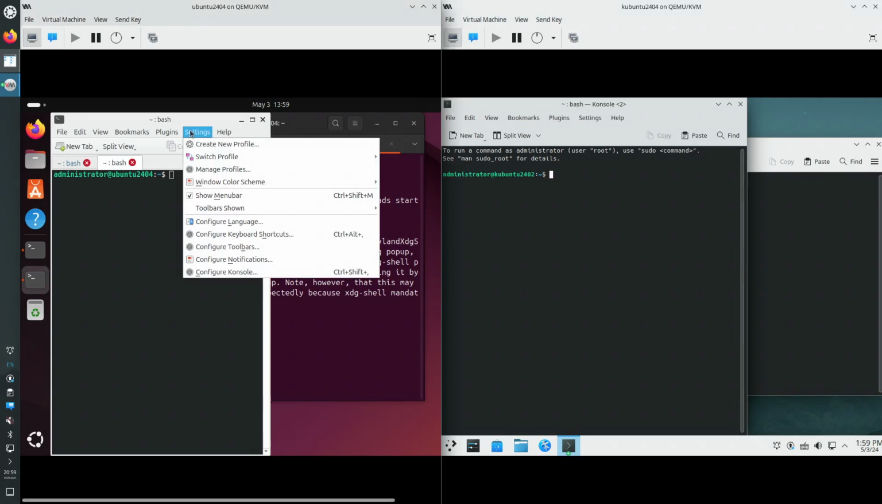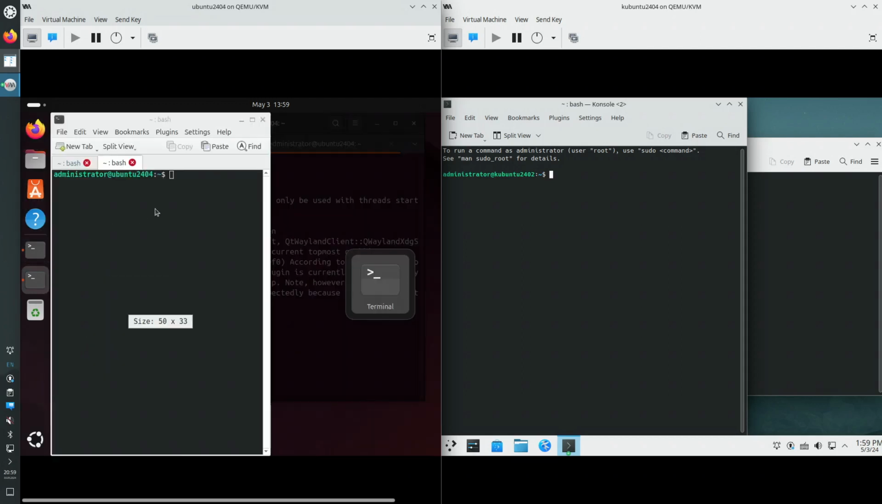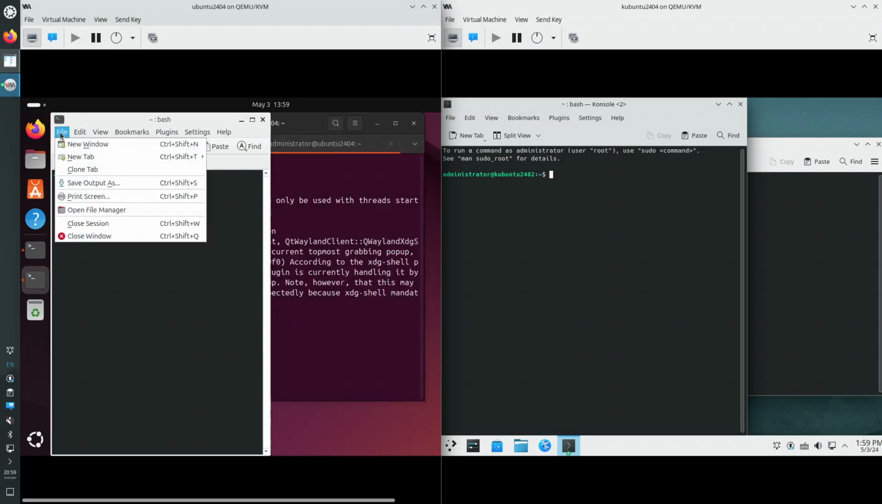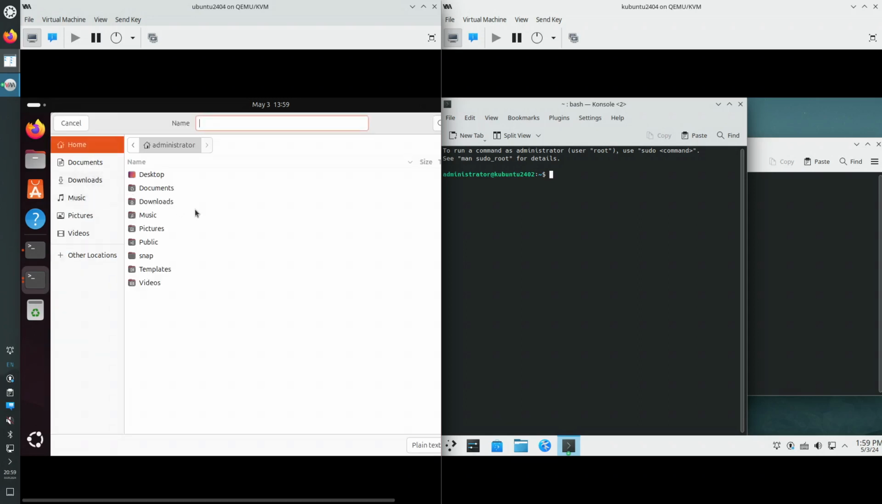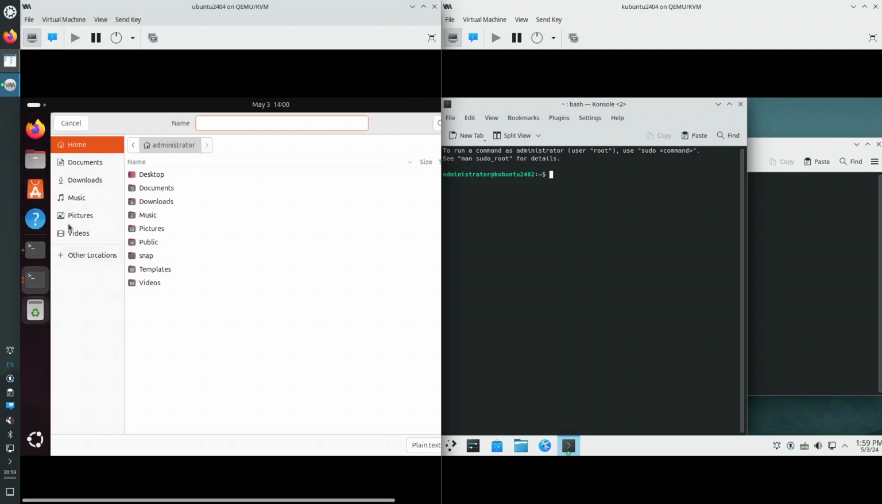So it's showing accelerators in the submenus, not showing the accelerators in the top level items in the main menu. So F for file, edit, view, bookmarks, plugin settings, help. It doesn't show the accelerators, but for all of the other menu items, it does show the accelerators. So W for new window, N for new tab. How do we close this thing? Cancel.